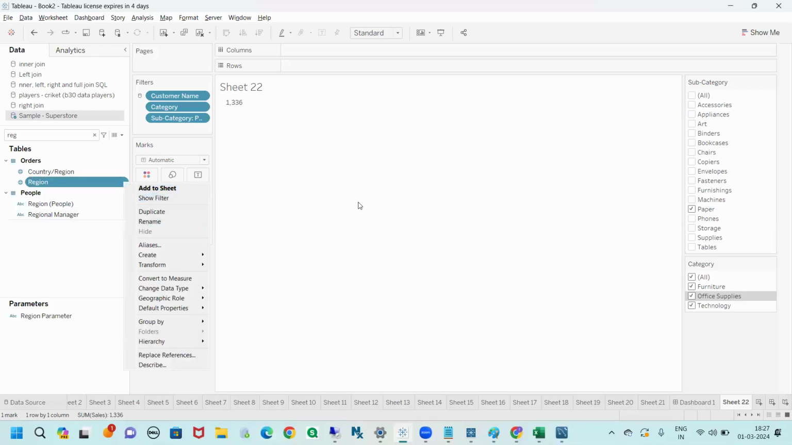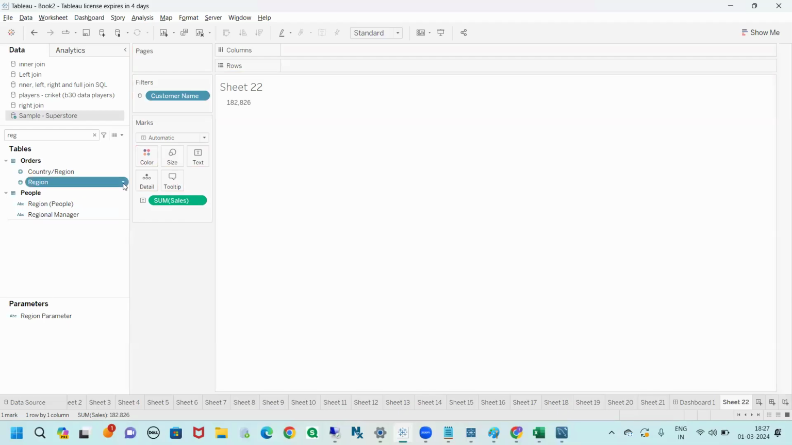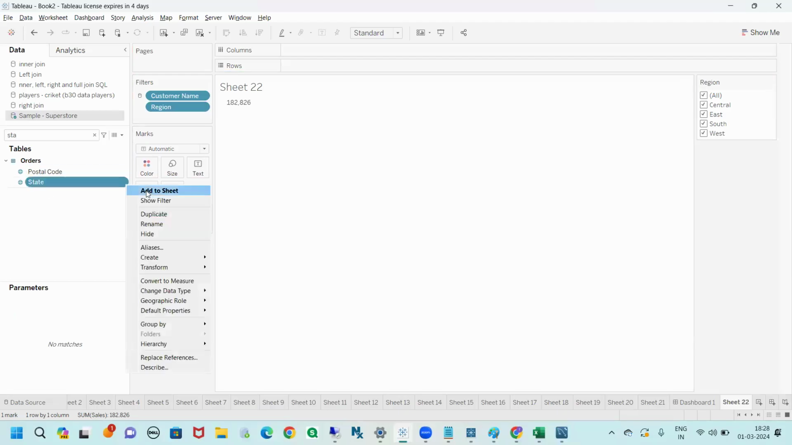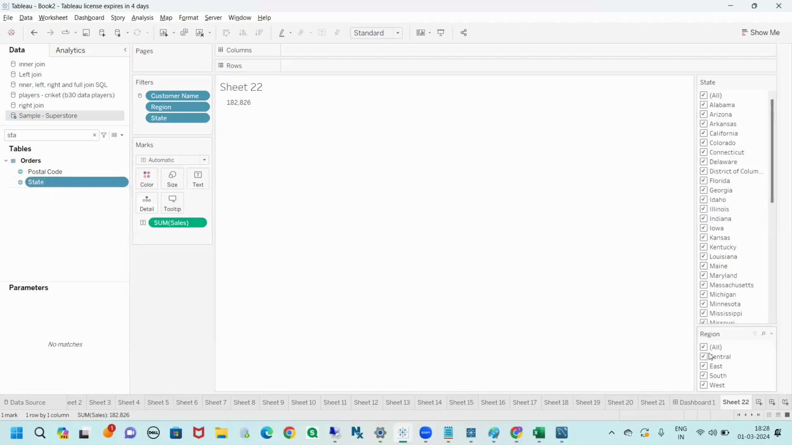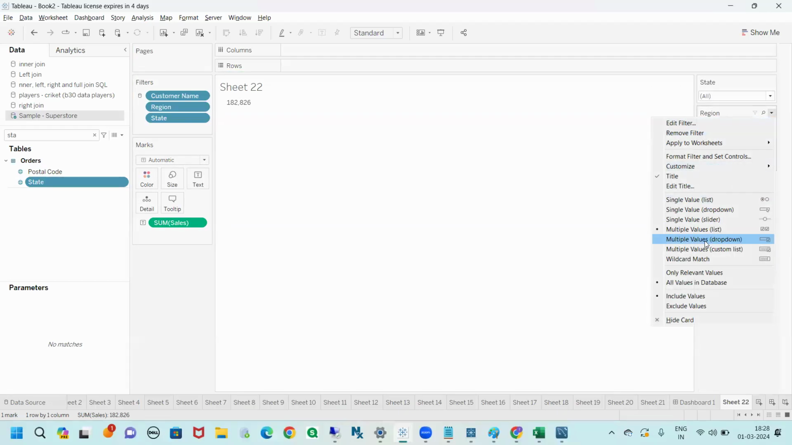Just remove the category and subcategory filter here for now, just to show the region filter, and we have a state filter. This is the perfect example I can say. For a particular region, we have some particular states only. You can see, right? Go to the multiple values drop down to reduce the space.